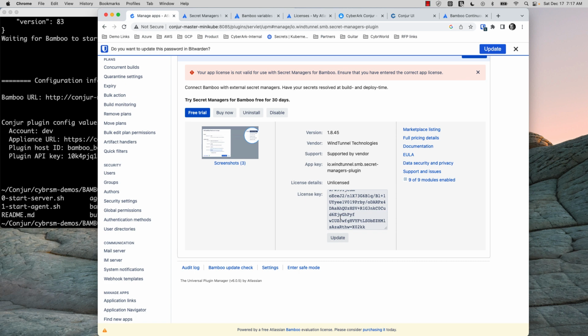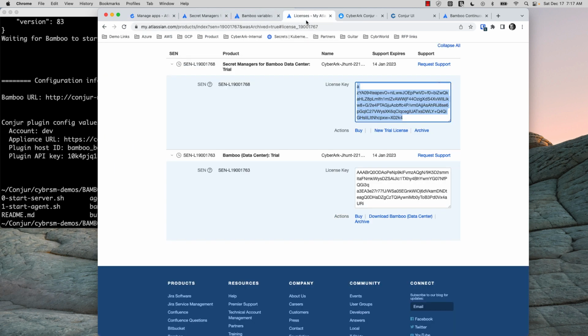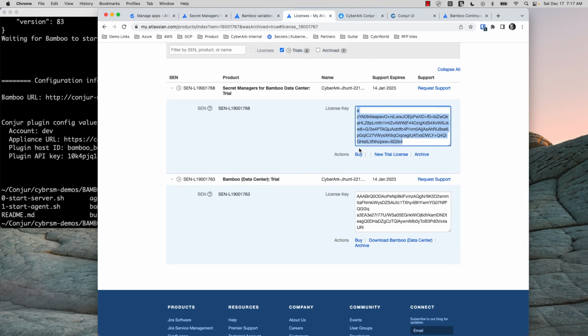Oh, and look at this. My license isn't valid. Okay. So why is it not valid? Let's do new trial license.